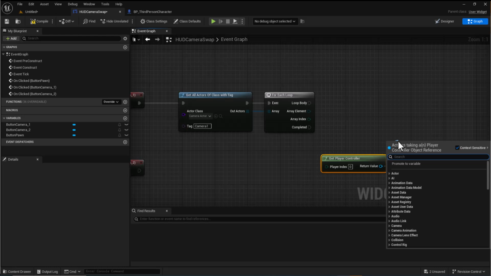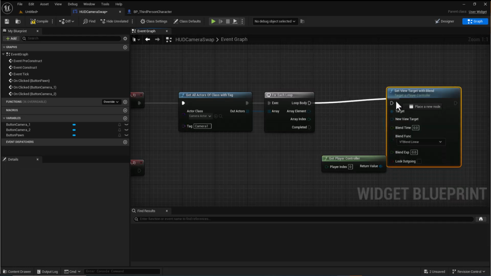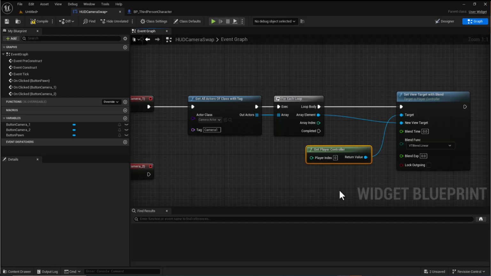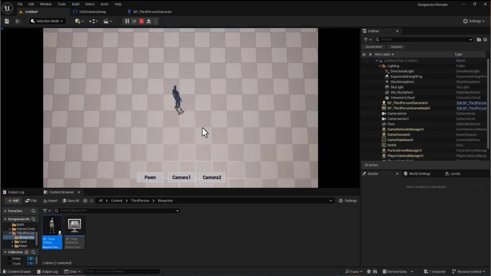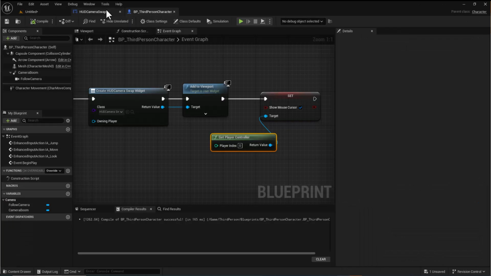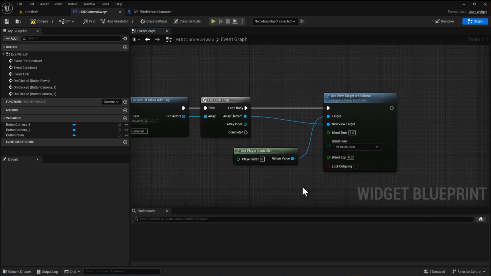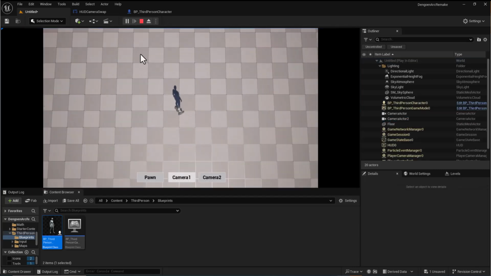Drag off, and from this I am going to do a set view target with blend. Drag up, plug in, and I'm going to plug that in like that. Now, we should be able to test this. If I press play, you'll see that it jumps to the camera above. Now, we can actually slow this down. You see we've got the blend time. I'm going to change that to 1 second, and that's going to give us a nicer blend in this case. So you can see that the camera is moving up there.